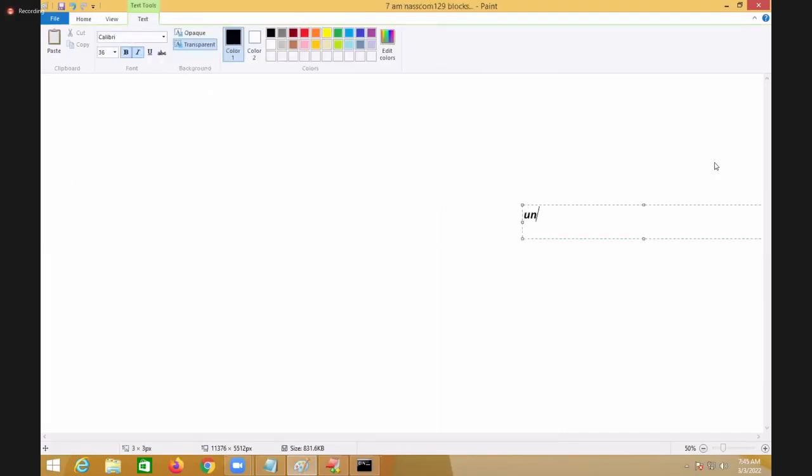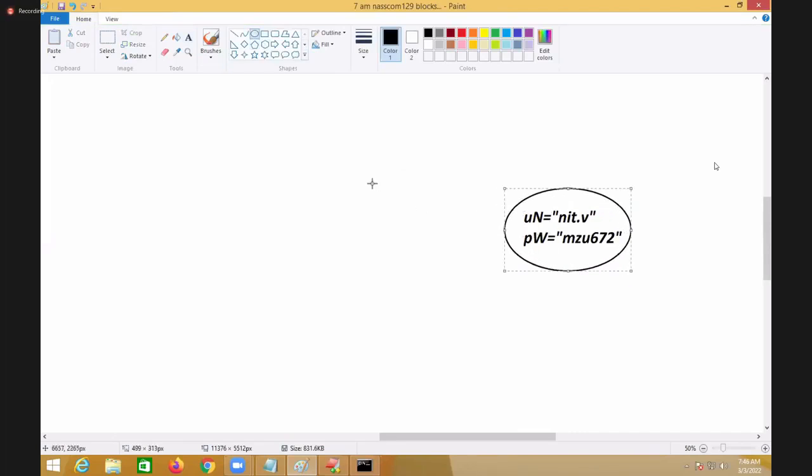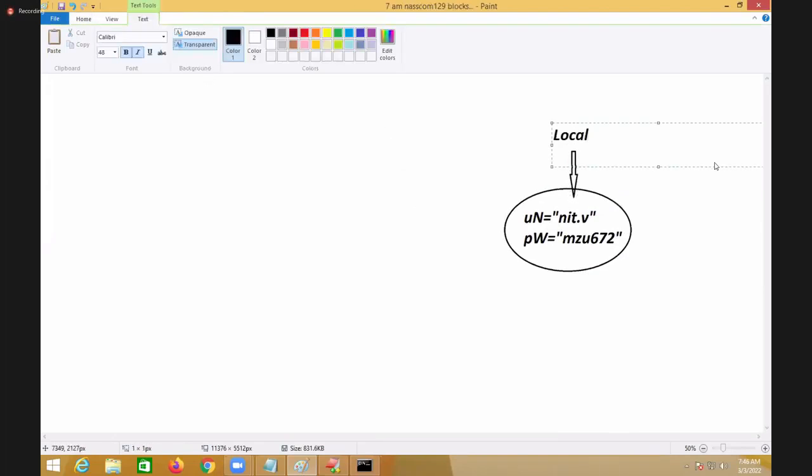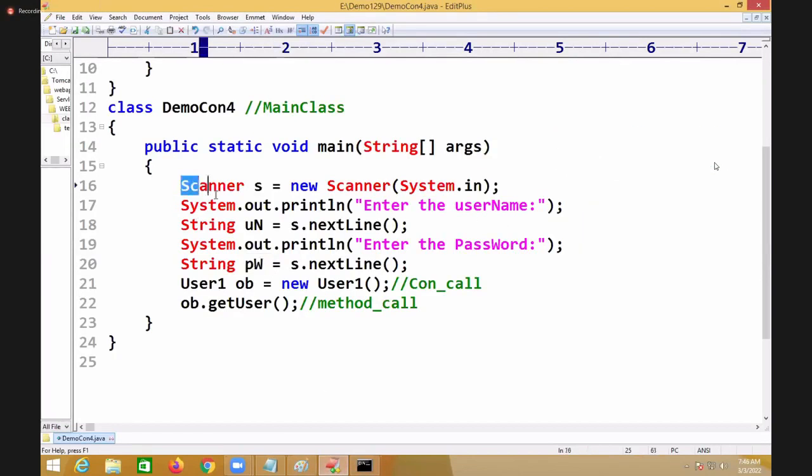Somewhere un is equal to NIT, password is equal to MZU672. So these are local variables of main. Yes or no? Is everything clear at this point? Right. Now these are the local variables of main.